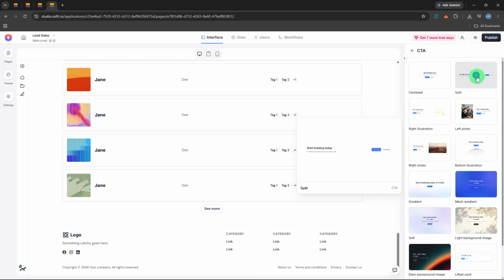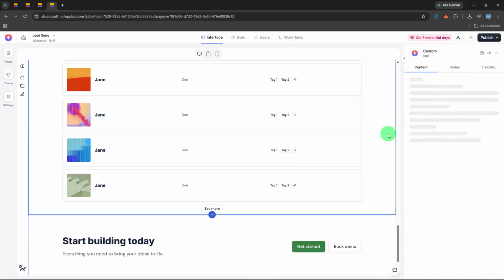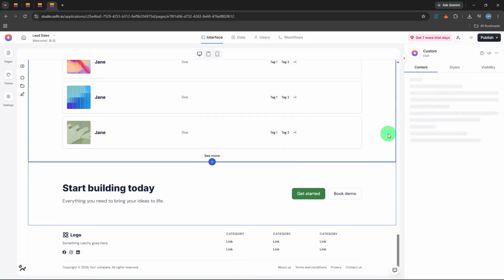Now choose the CTA layout that best fits your application's look and purpose. If your brand is clean and minimal, a simple CTA with a headline and a button might work best. If you want something more visually engaging, you might pick one with an illustration or a gradient background. Once you've made your choice, click on that CTA block. Softr will automatically insert it into your page right where you clicked the plus button. It's that quick, and you'll see it appear in the editor immediately.